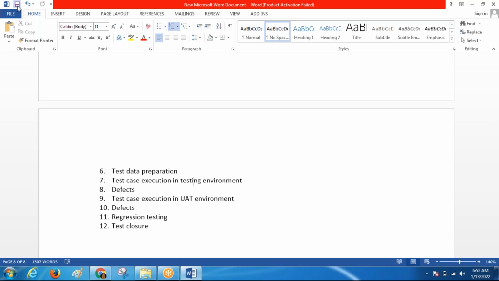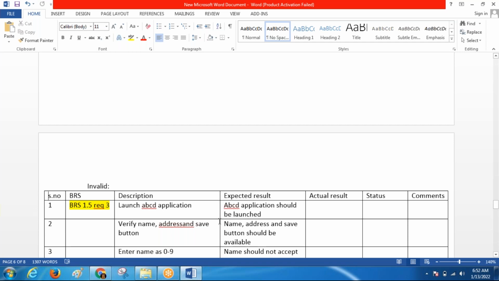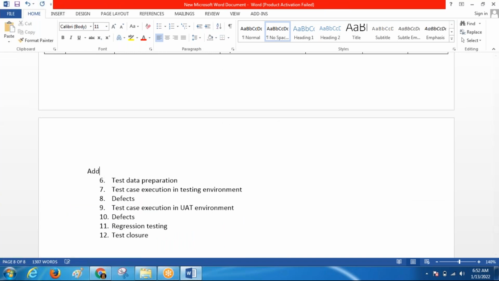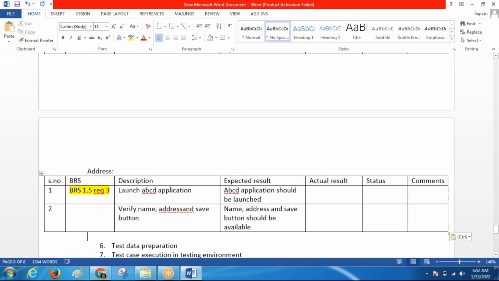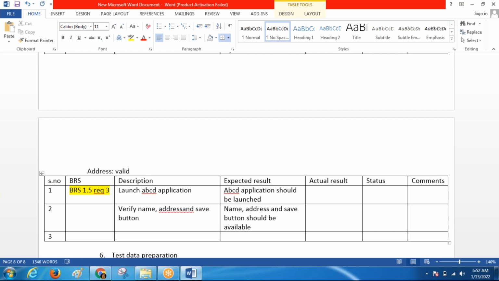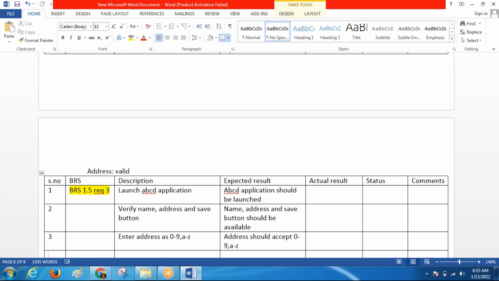Okay, so now we will write the test cases for that. The first two steps will be the same. We'll write for address. First thing is you launch, and the next one is you verify whether your objects are available. So these are all valid. Next one is what? Enter address as alphanumeric, that means 0 to 9 and lowercase a to z. So should the address accept or not? Accept. Address should accept 0 to 9 and lowercase a to z.